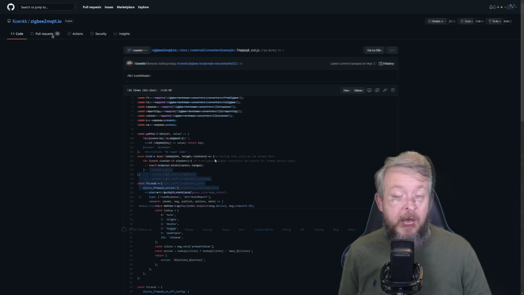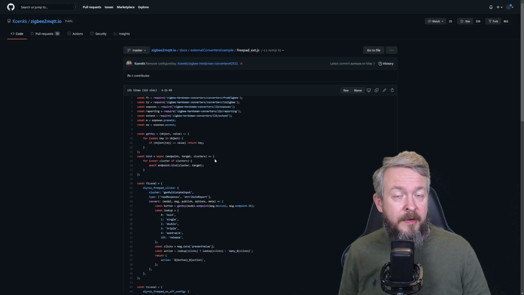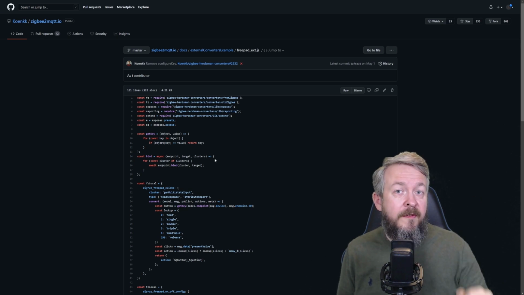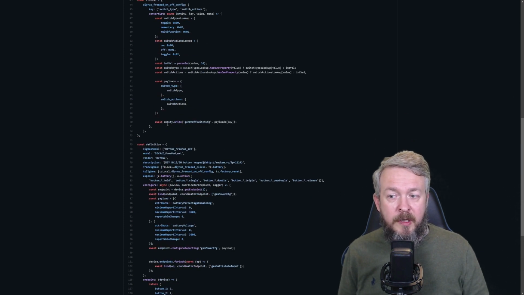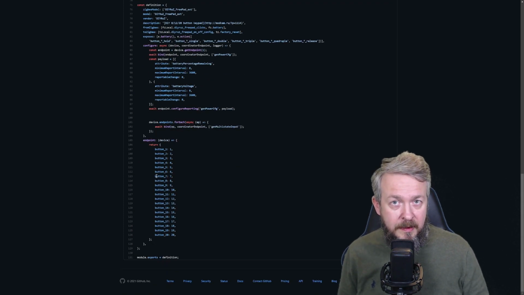Advanced example is a DIY RUS project or DIY RUS free pad, which I showcased in my DIY remote video. And here you can find the link to that video. This example shows you how to use hold, single, double, triple, quadruple, release information or get that information or state from the remote that has up to 20 buttons.